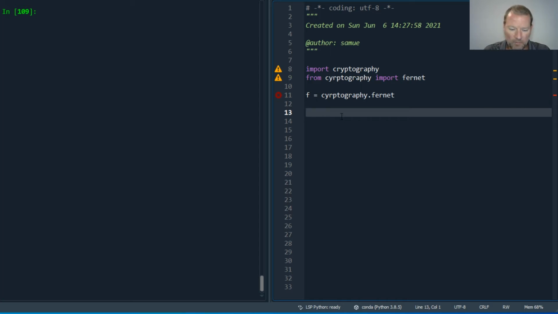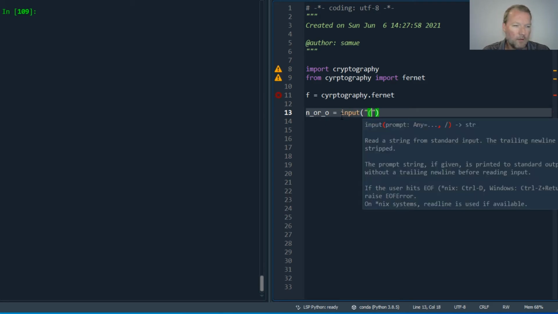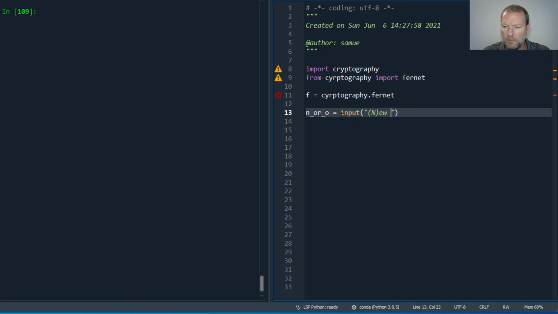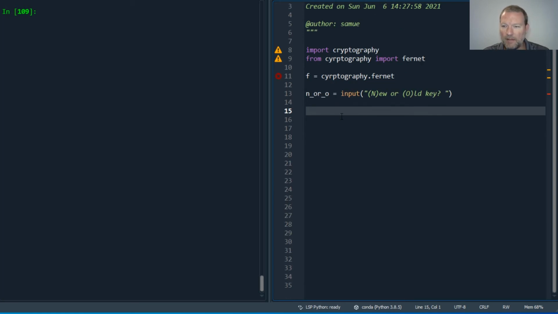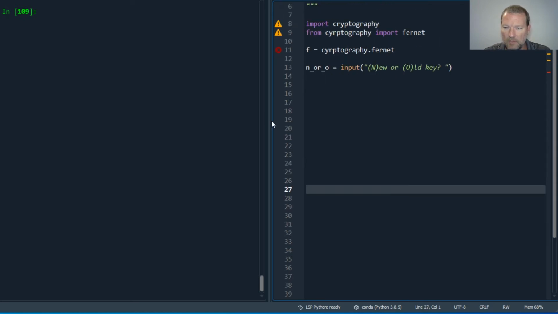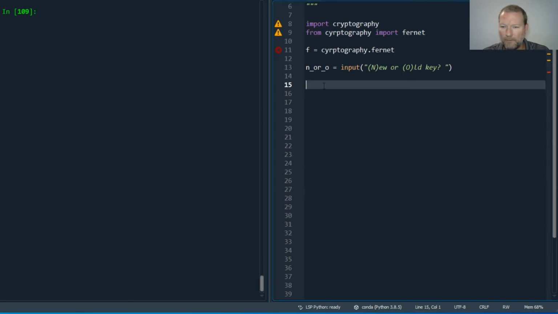So now I'm going to have a new or old variable: input, new or old key. And then close that out. So now we need to handle how we're going to do this.